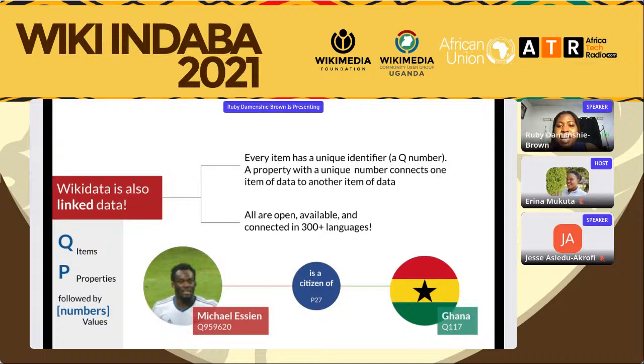Additionally, Wikidata is able to describe the relationship between things in the world. So it's able to link different aspects of things. If you go on Wikidata, Q items have a unique number. Q items are things like names of people, names of countries, and a whole lot of things. These items have a unique number.